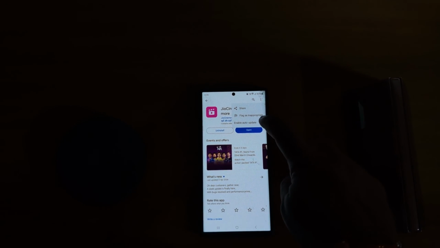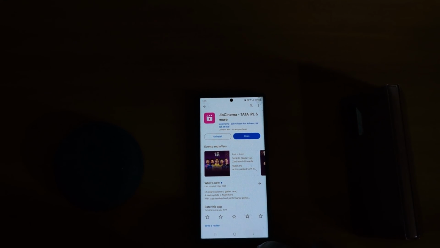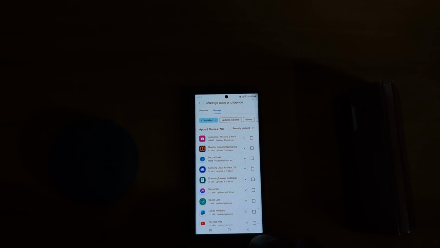So it's quite easy to remove auto update app on your Samsung Galaxy S23 Ultra and other device.